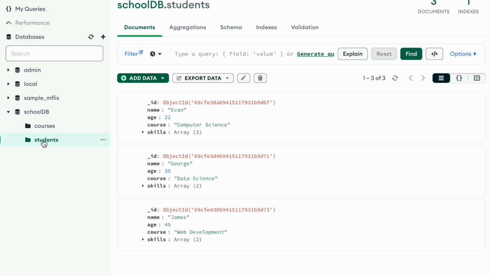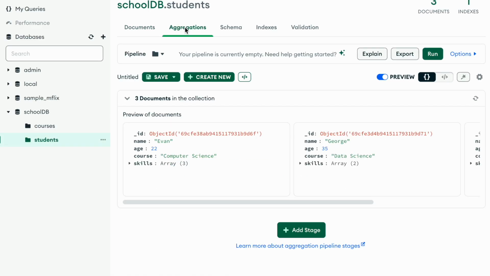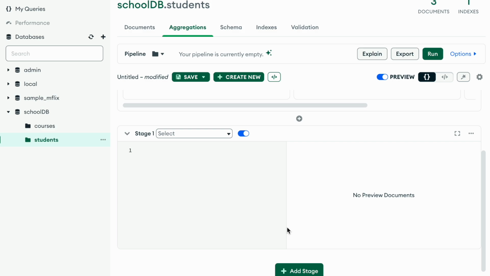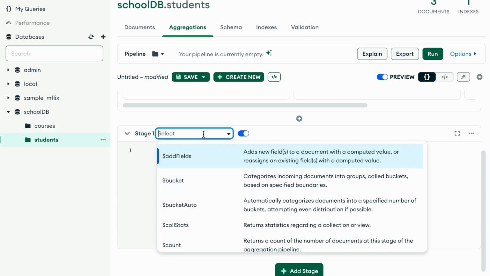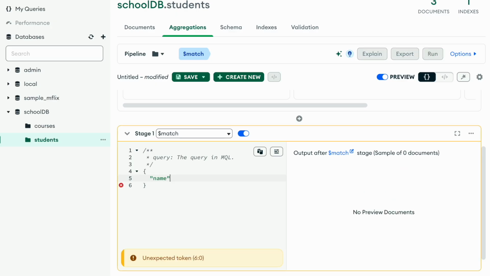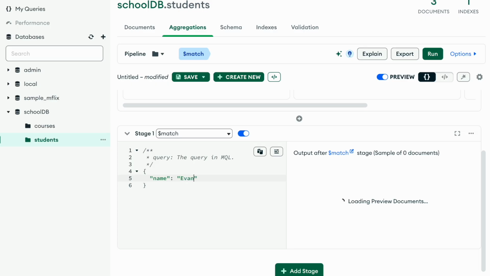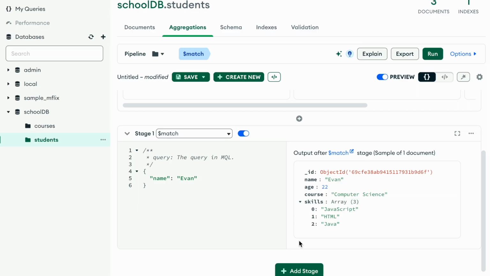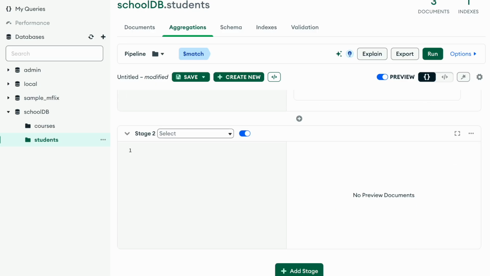Next, we move to the aggregation stage, where we use the $match operator to filter documents. In this step, we match only those documents where the name is Evan. This stage works similarly to a filter condition and helps narrow down the data before applying further aggregation operations. The result will show the details of all documents where the name is Evan. After applying the $match stage in the aggregation pipeline, only the records that meet this condition are returned, allowing us to view specific information related to Evan from the collection.